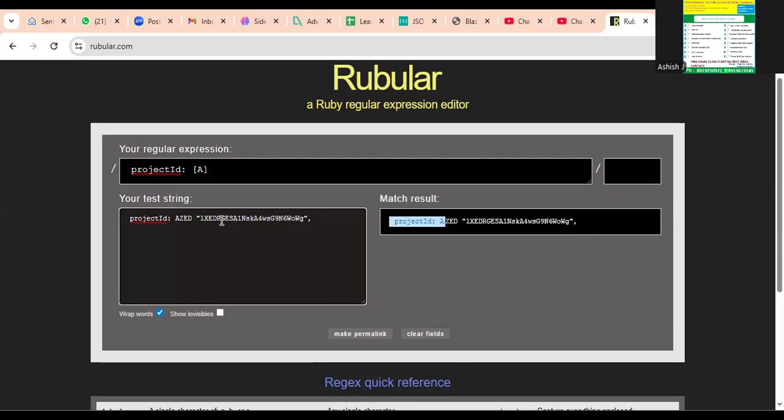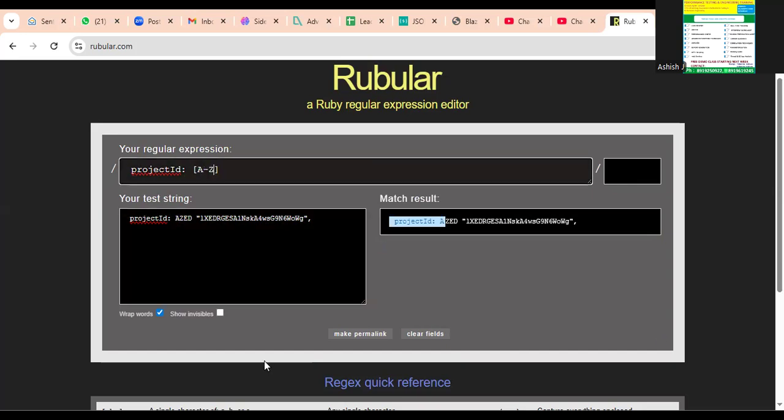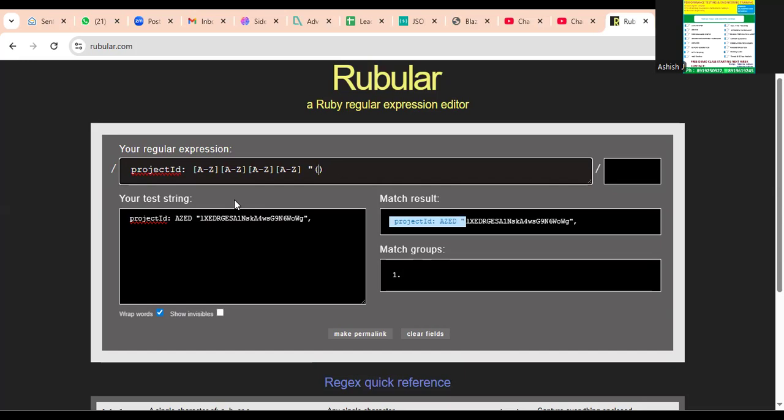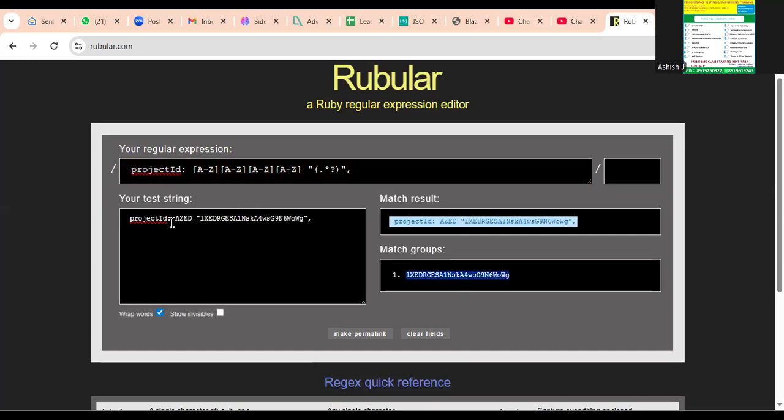So for that, what you can do is give the range, capital A to capital Z, any letter, just ignore. Like that, you have four: first one ignore, second one ignore, third one ignore, fourth one ignore. After that there is a space, so give the space. Now your left boundary ends with a double quote, so put the double quote. Whatever I want to capture should be in round brackets: dot, star, question mark, and give the right boundary. Now it is capturing only this and ignoring this part.